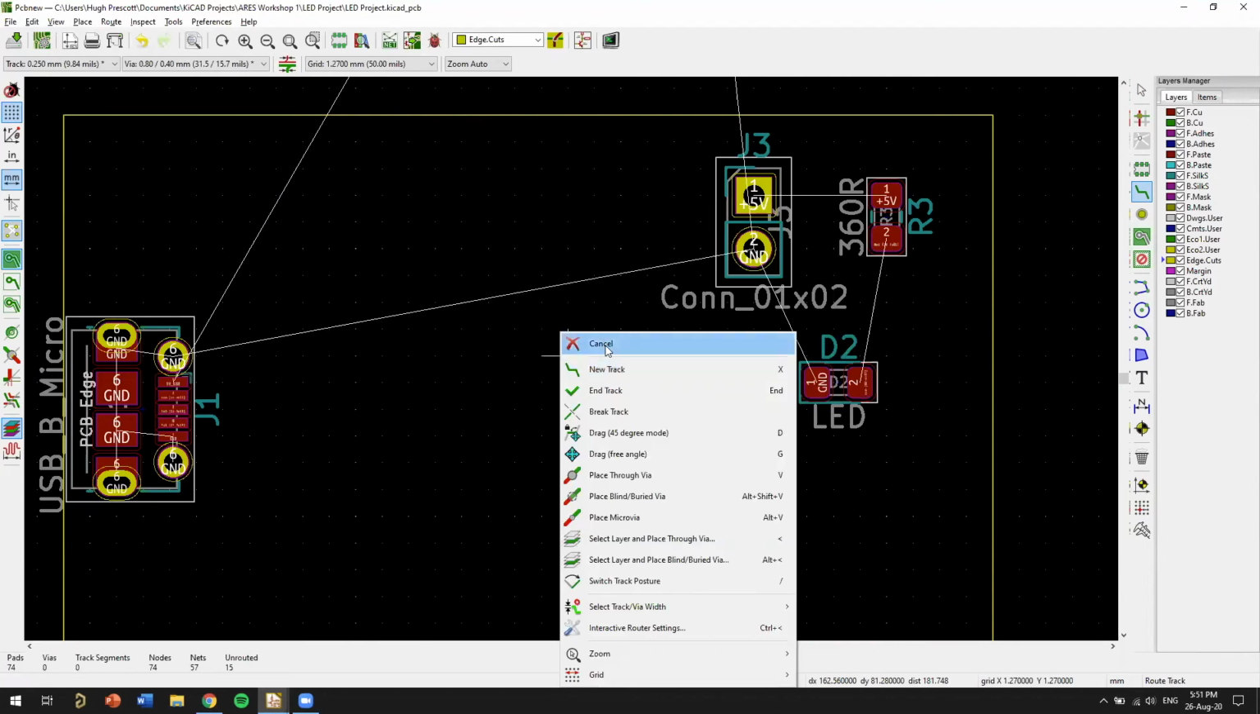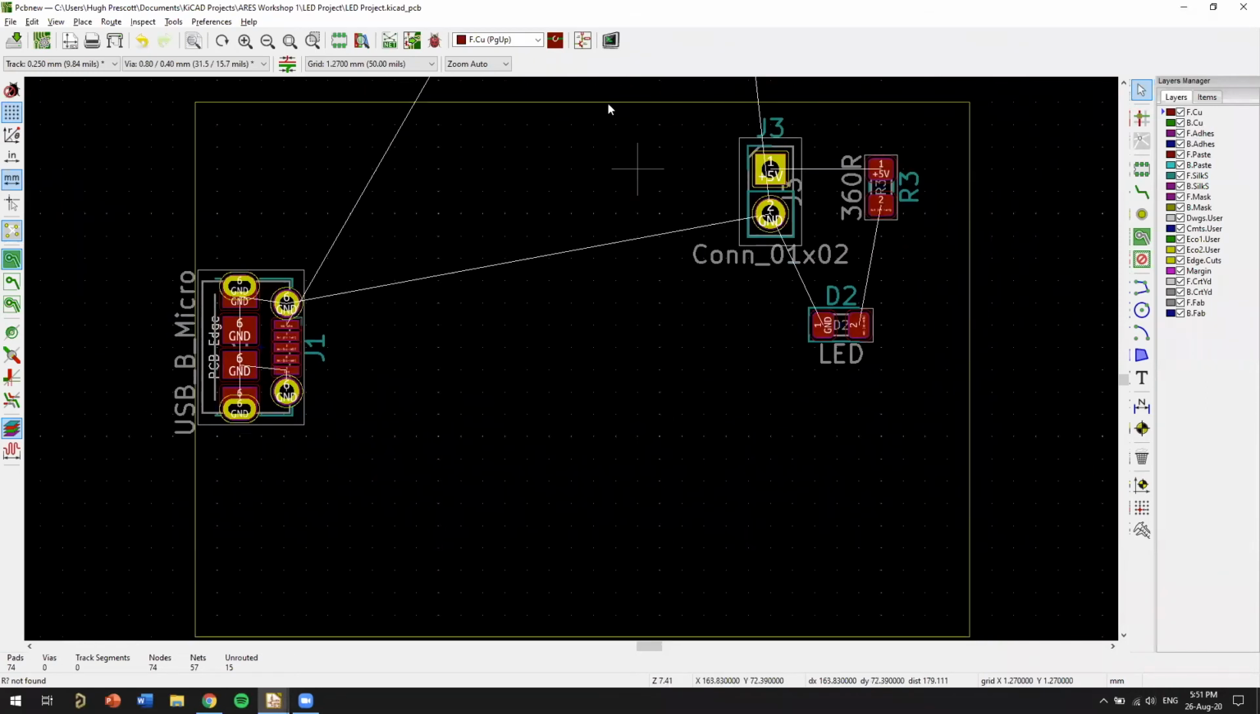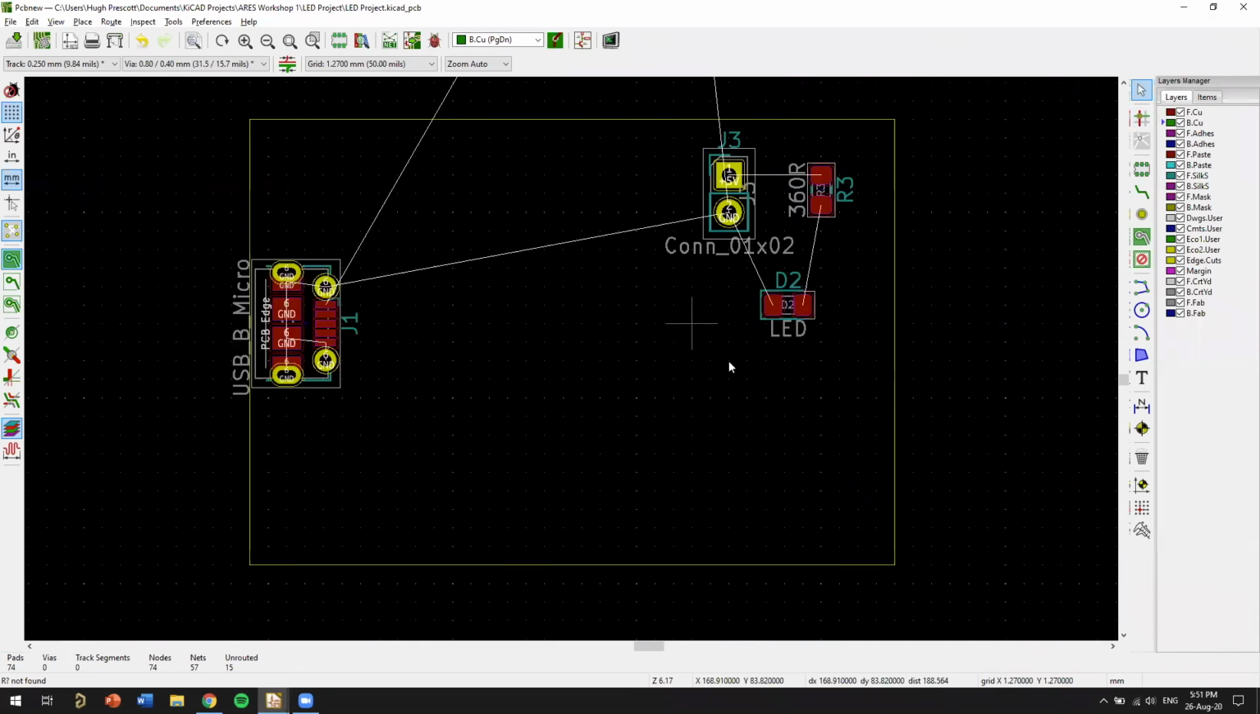But before we do that, we want to make sure that we're on this layer here. All of these layers have some sort of special meaning. All we really need to know right now is that FCU is the front copper layer. So this is where we put our traces on the front. And then B is obviously on the back, where you route your other traces, where you can put some more traces in a 2-layer board.